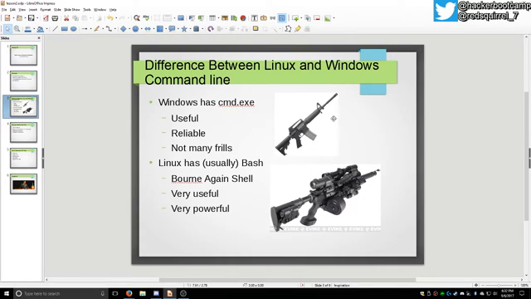Anyway, the Windows command line is pretty basic. It gets the job done, and gets it done pretty well, but there's not much to it. Linux, on the other hand, is kind of like this AR-15 with every freaking gadget known to man, even a spork at the end, just in case you need to eat your lunch while you're defending or attacking. I don't know.